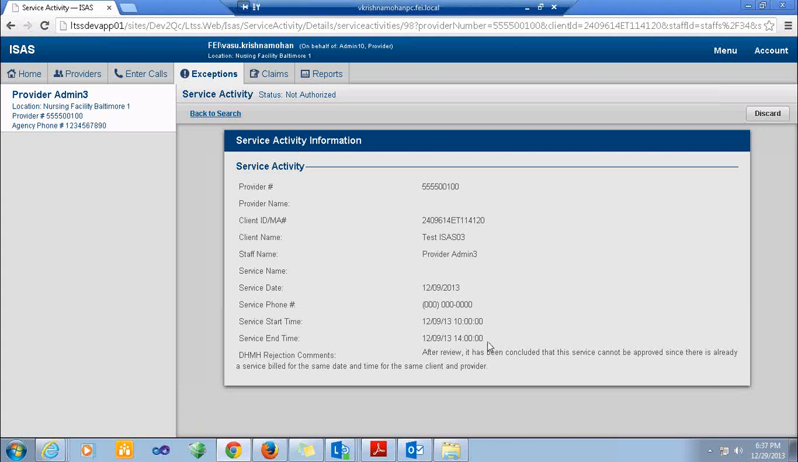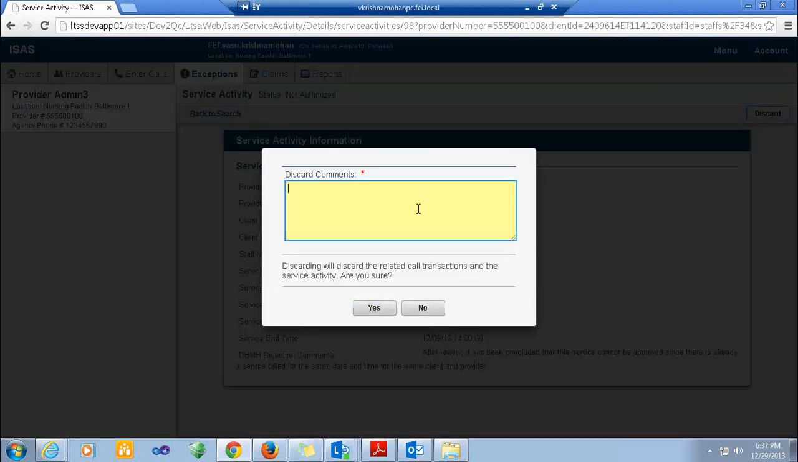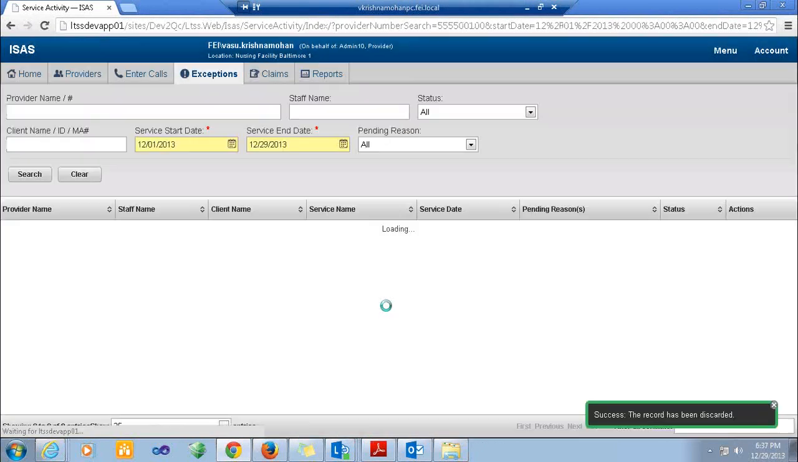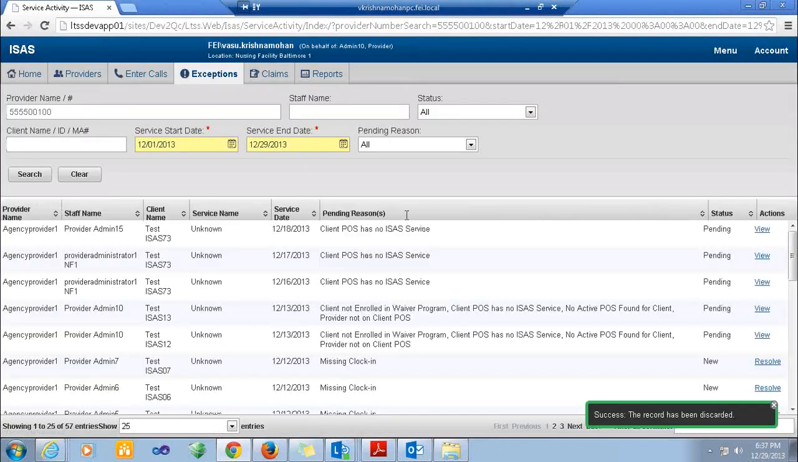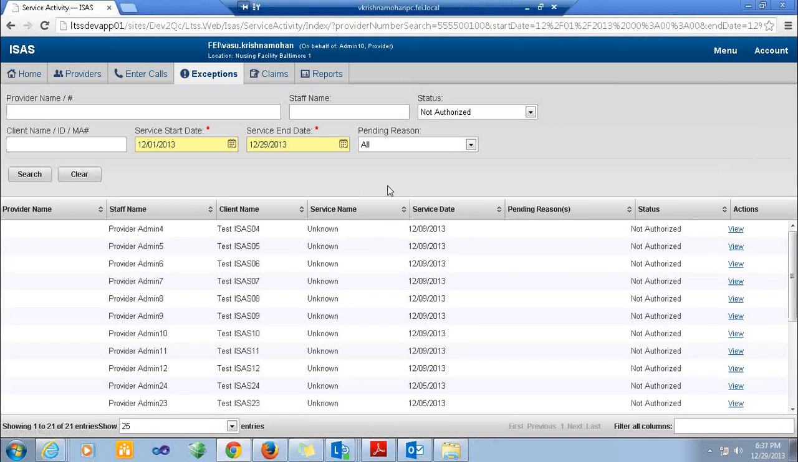Now, if you are satisfied with the information you see here and you do not want to see that information, you can very well discard that particular transaction and provide a reason as to why you are discarding it. And if you search for not authorized transactions again, you will not see that in the list of transactions. That particular transaction will not appear in the ISAS system anymore.